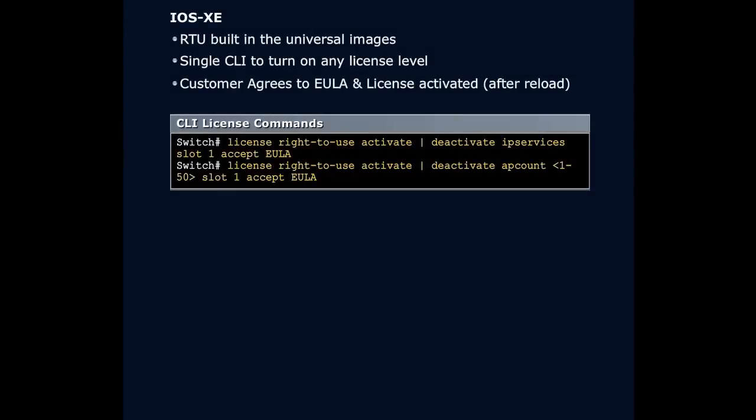Now, IOS licensing has RTU built in with universal images. So every image you have has all the features, and the RTU is built in. There's a single CLI to turn on any license level. So we use the CLI to enter our licensing. The customer agrees to the EULA and the license is activated after a reload. Really, really simple process with IOS XE.